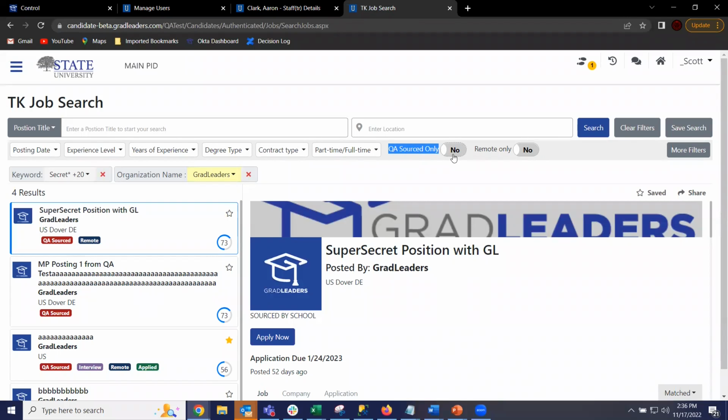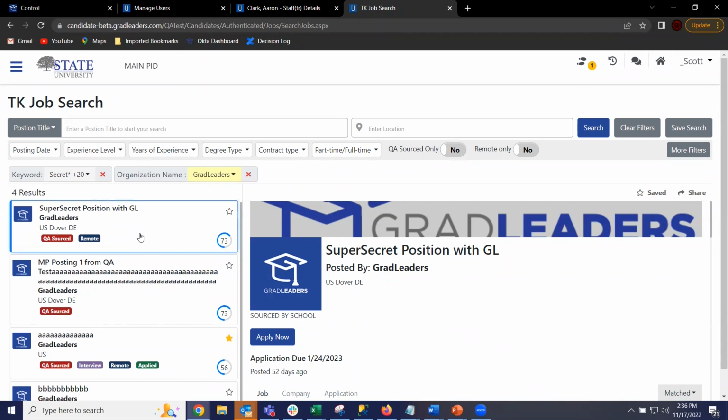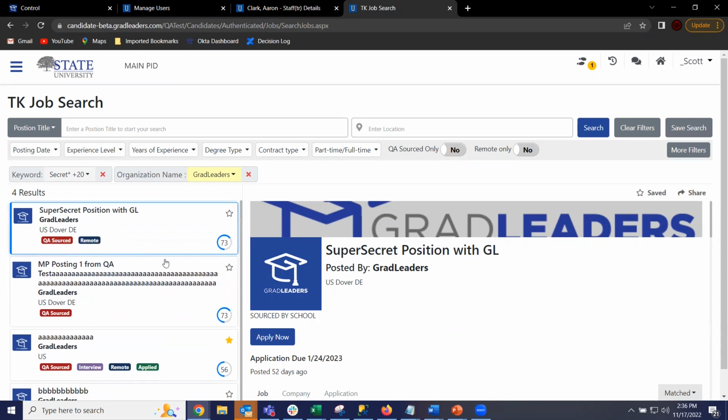indication here is for school specific jobs or school organically posted jobs. And so in beta, the little tag for jobs that are posted directly to this site or this school is QA sourced. And so that's what this is referring to, QA sourced only, which would essentially be, okay, I'm just looking at school jobs only, right? I want to filter out any of the external jobs that are fed in, even if they match my search, because I'm looking for something very specific that I know was posted directly to my school.